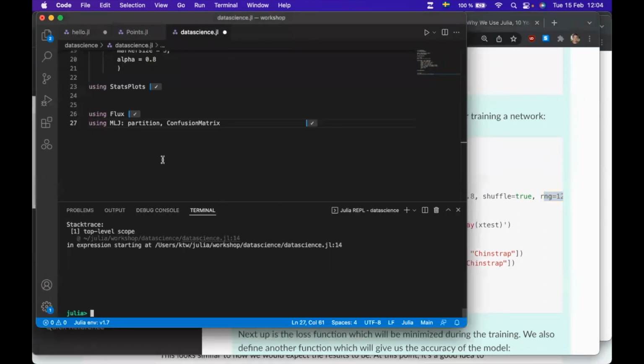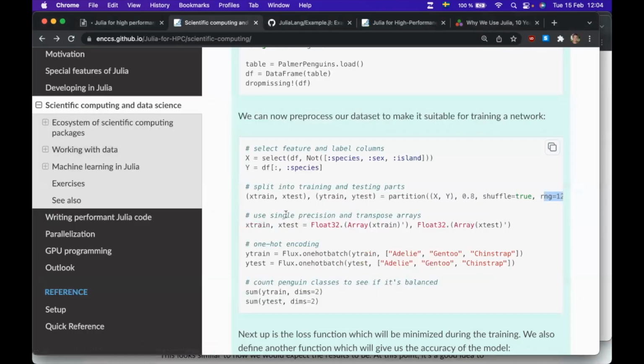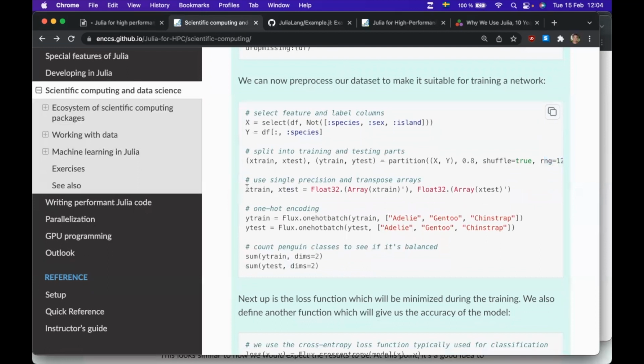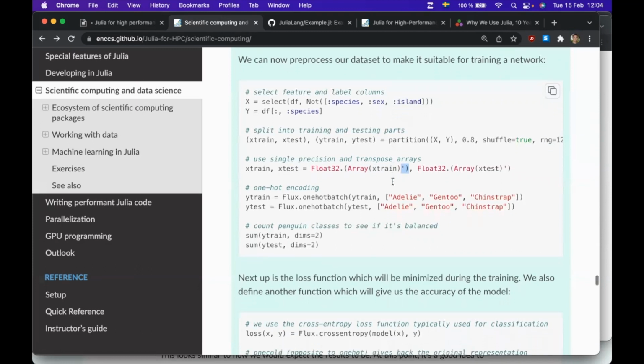So Flux is compiled. Let me just copy paste. Yeah, I'll walk you through the rest. When running on GPUs, you would want to convert to Float32, single precision, 32-bit floating point numbers. And then we convert the data frame here to an array and transpose it. This is pre-processing. Machine learning always comes with a lot of pre-processing.